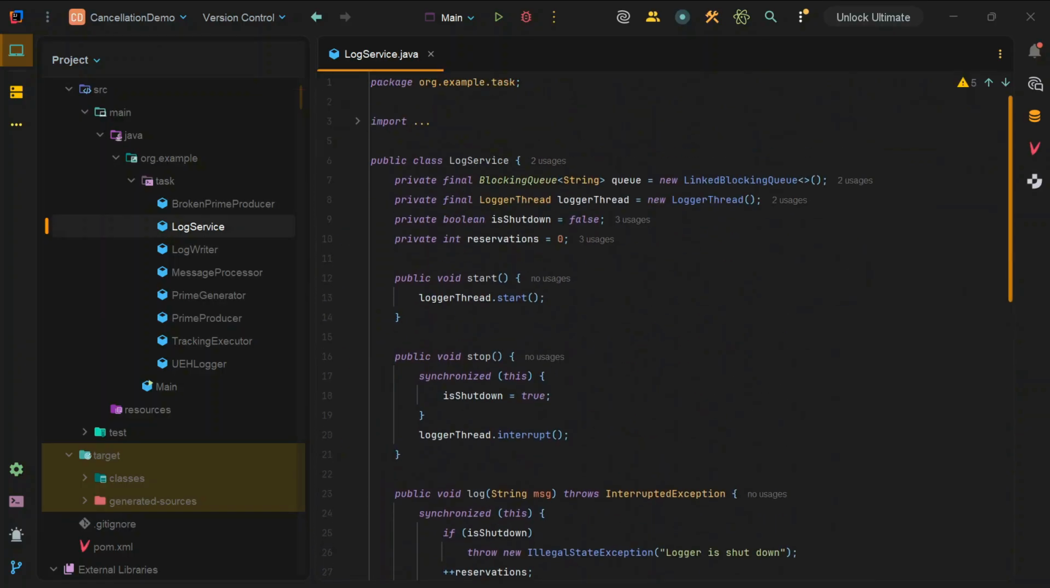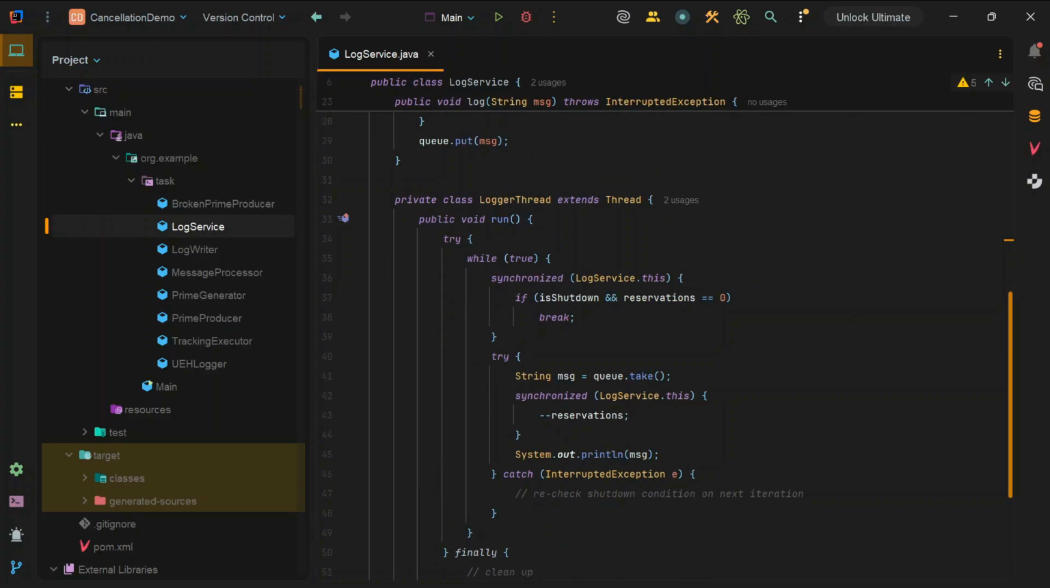Now let's go back to the stop method. When we call this method, it marks the service as shutting down. The synchronized block ensures a thread-safe update of the shutdown flag. The loggerThread.interrupt method wakes up the consumer if it is blocked on queue.take, so it can recheck the shutdown condition once it performs the next iteration. That's why we don't exit this loop immediately.